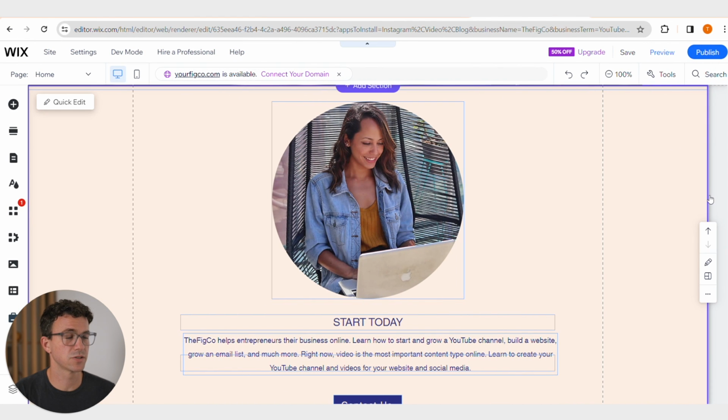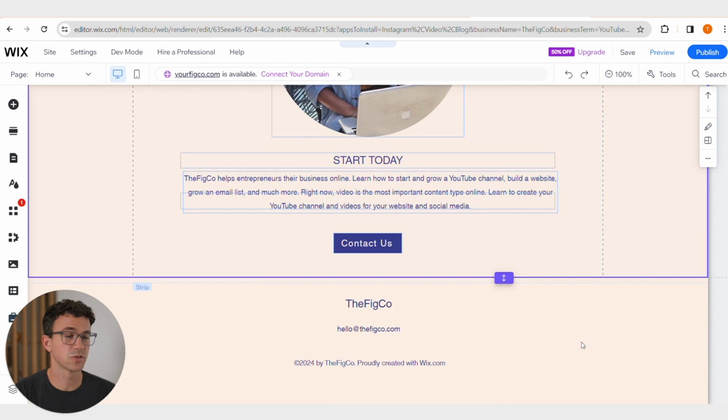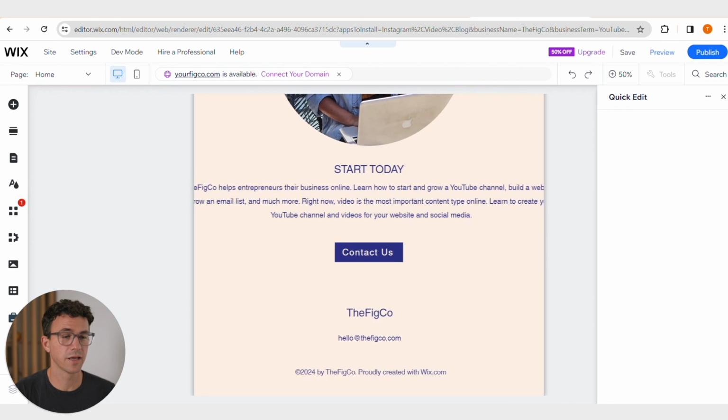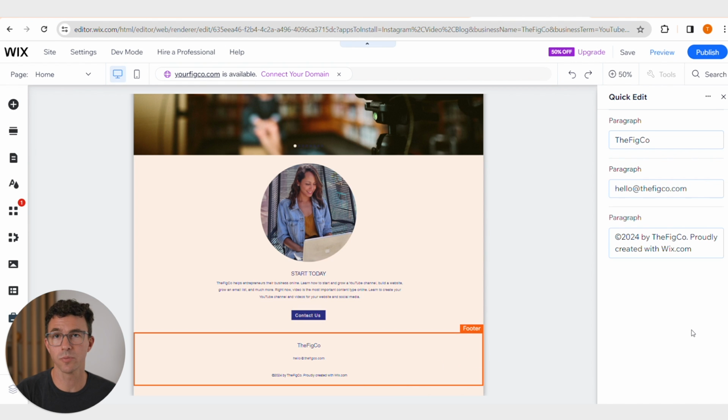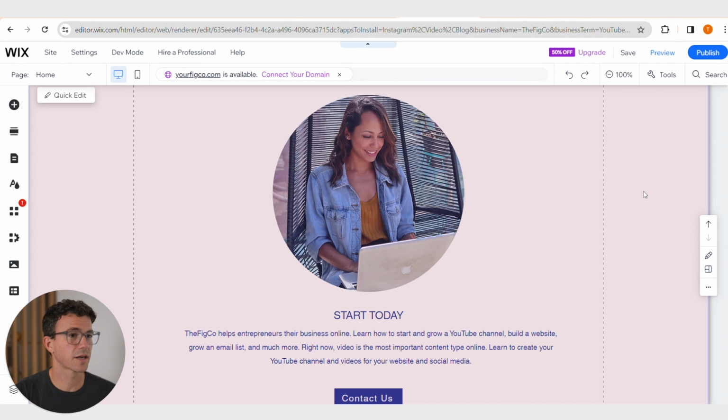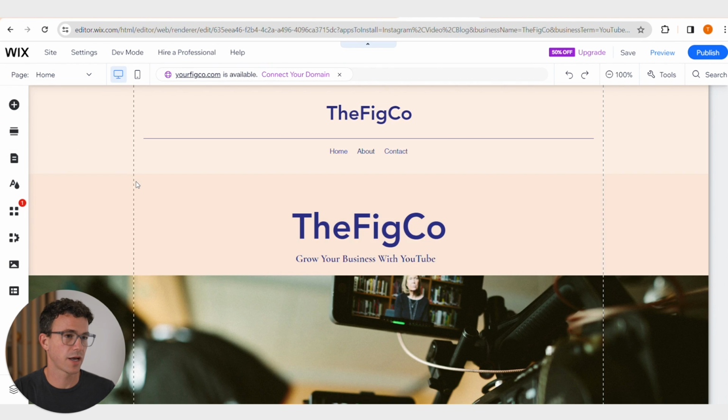Now let's make some changes to the footer. Adding the footer is simple, just like the other sections, click on quick edit and you can make any changes you'd like. The footer, like the header, is going to show up on all the pages of your website. Now let's edit the contact page. In the top left corner, click on pages and choose the contact page.